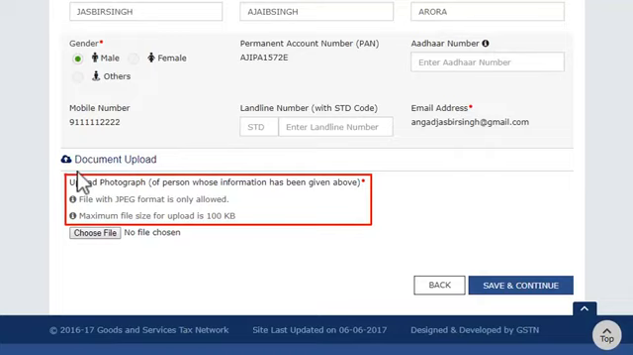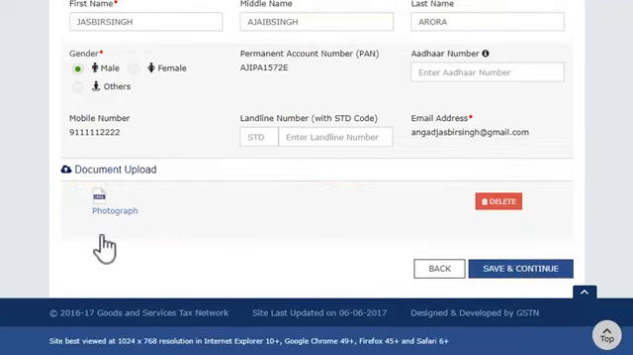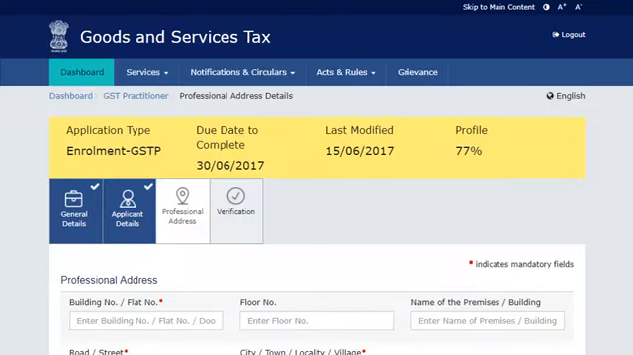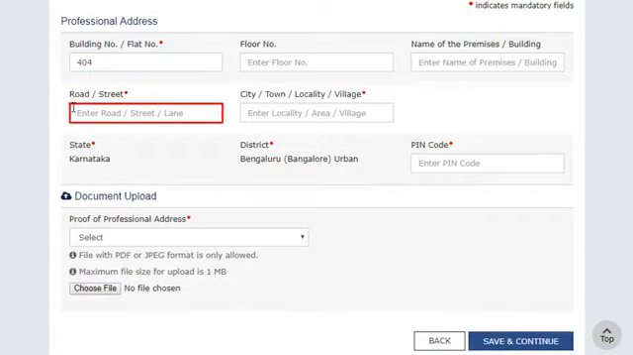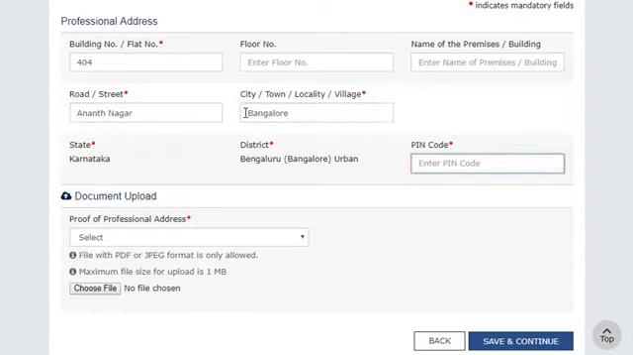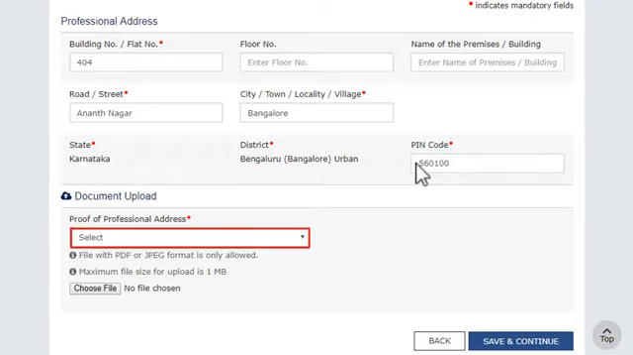Next, upload the photograph. Make sure the photograph is in JPEG format and size is less than 100 KB. Click the Save and Continue button. The next section allows entering the professional address. Provide professional address with PIN code and upload necessary proof of address.